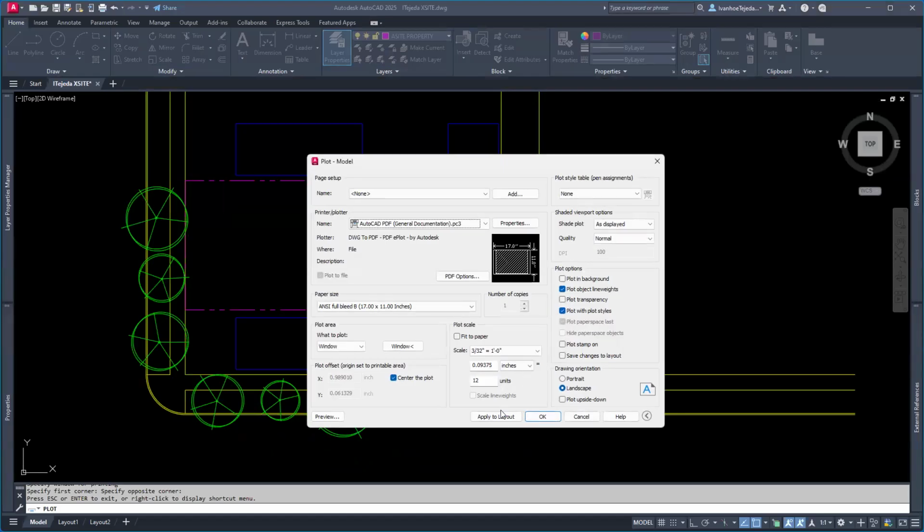And I'm going to come down here to apply to layout and click on that. So this is now locked in. Now I'm going to come up to my plot style table, and I'm going to click on the drop down. Now, I've gone ahead and created a plot style table before, but go ahead and start with monochrome for now. And I may have made changes to my monochrome settings, so we'll see.